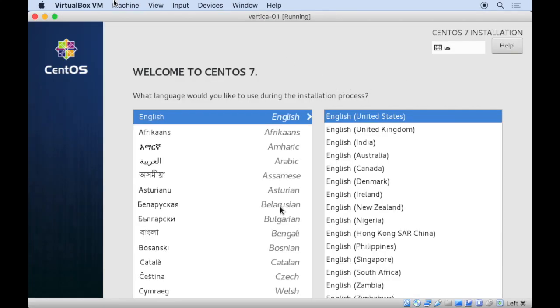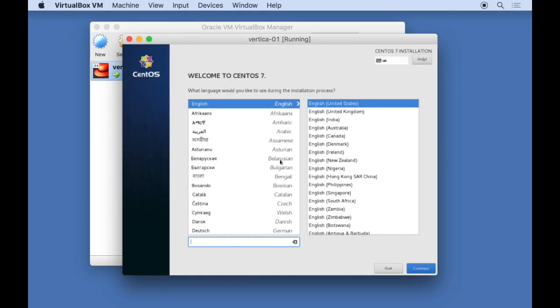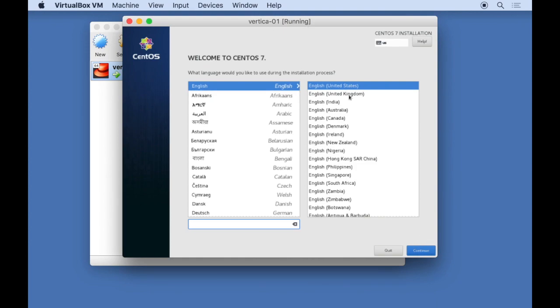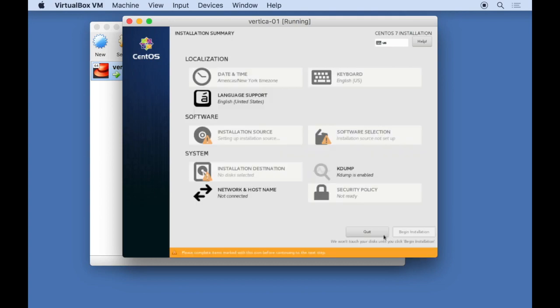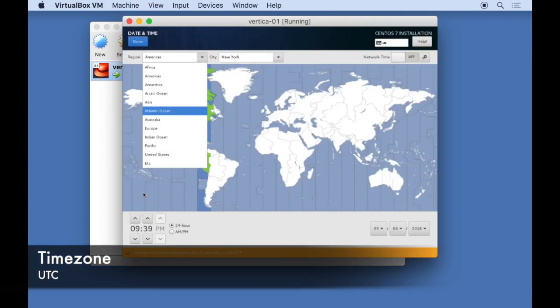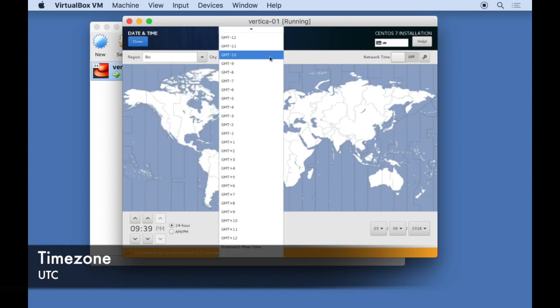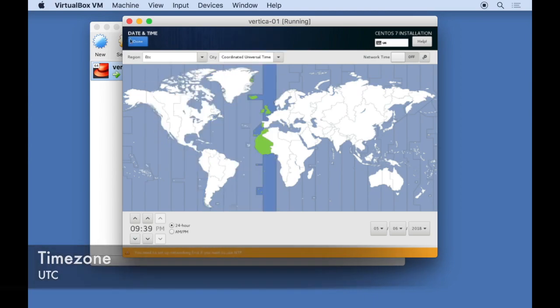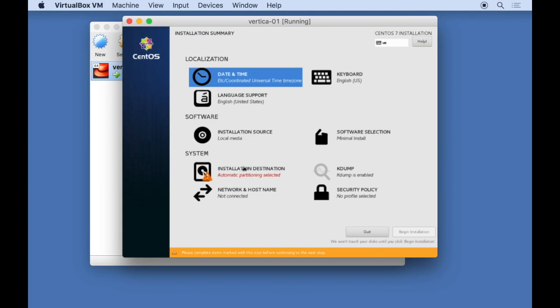Okay, here we are. I'm going to have to change the resolution, which will make it harder to see, but I'll explain what I'm doing. So select English. We're going to change the date and time to UTC. You can do whatever you want, but in all the production environments I've worked in, they've all been in UTC, so I like to keep things uniform.